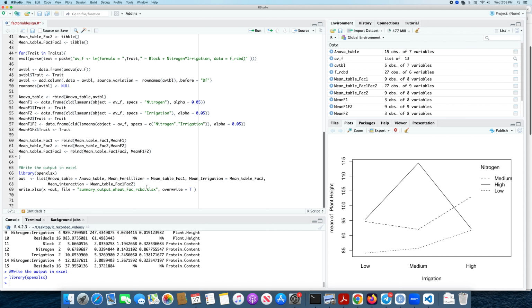For mean fertilizer, we use mean table factor 1 as mean fertilizer. Mean table factor 2 will be named mean irrigation in the Excel sheet. Mean factor 1 and factor 2 is named mean interaction. So ANOVA table, mean fertilizer, mean irrigation, and mean interaction will be the sheet names in the Excel file. Here we will save using the write.xlsx function. We provide this output here, and then we give the new name that will be saved, like this, Factorial RCBD.xlsx.